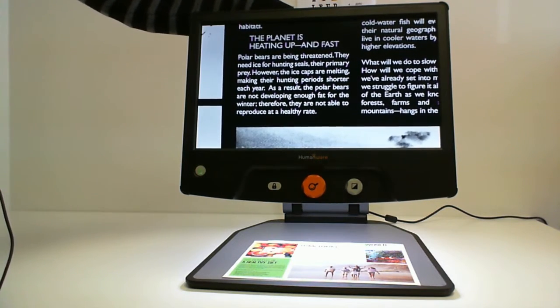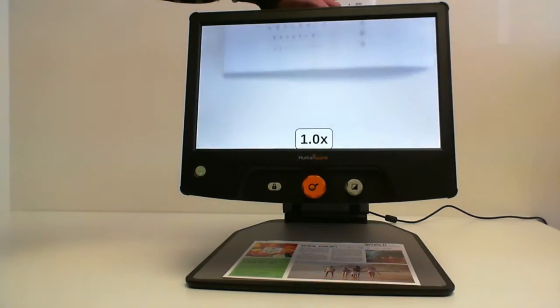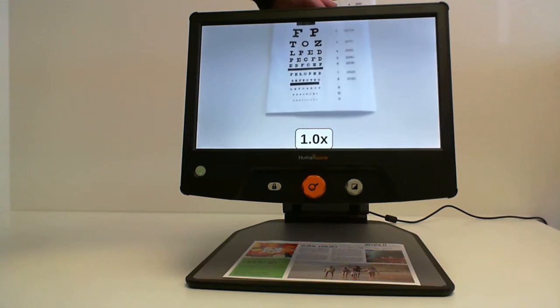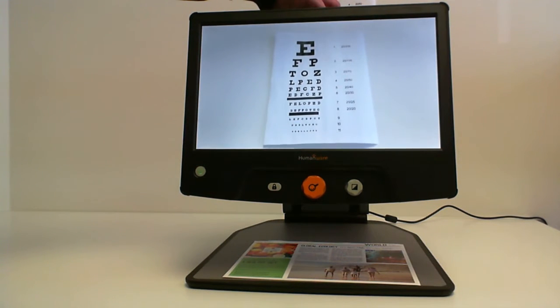But as soon as you toggle back to distance, it is set to true colors and you're back down to 1x so that you can orient yourself using the distance camera.